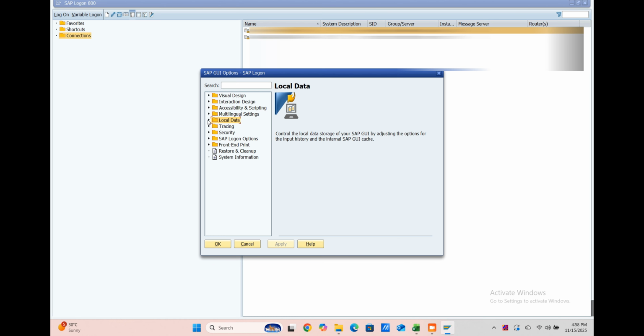And we have tracing. Tracing is used for troubleshooting technical issues like network communication with SAP servers, SAP GUI performance, RFC calls, and system errors. It helps SAP Basis, admin, or support teams fix issues, so these tracing screens are used. Next, we have something called security.